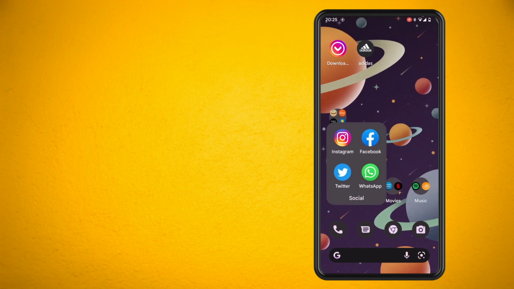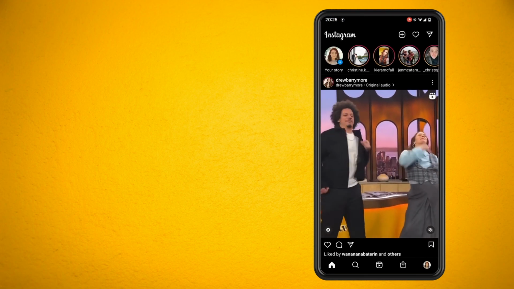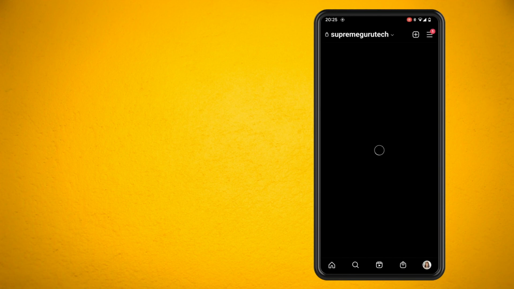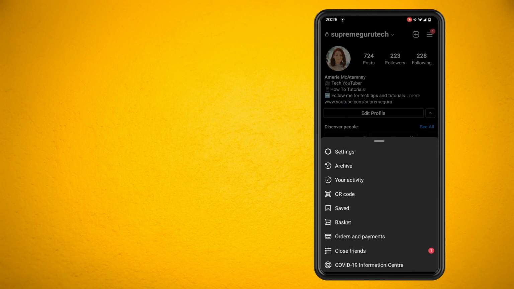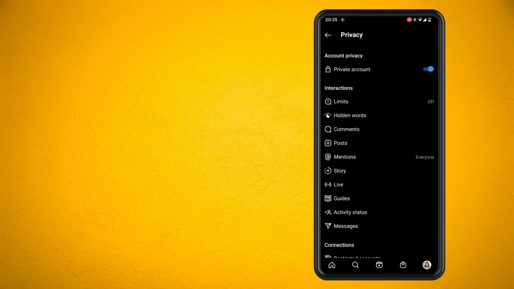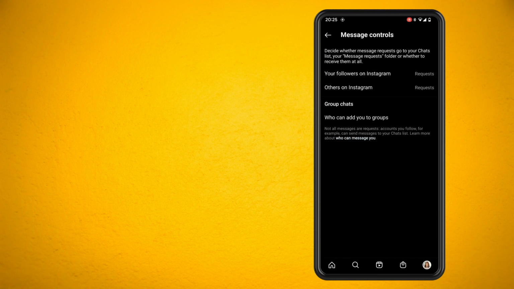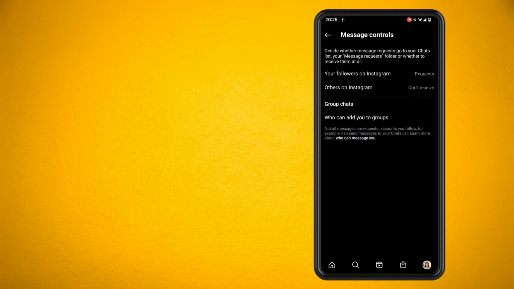Go ahead and go to your Instagram app and tap on your profile icon in the bottom right hand corner. Now tap on the hamburger menu in the top right and then tap on settings. In here, what you want to do is go to your privacy settings, and then go to message controls. Now in here where it says your followers on Instagram or others on Instagram, just adjust this accordingly to don't receive message requests, and that's all there is to it.